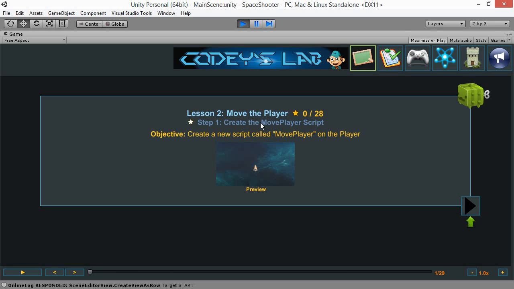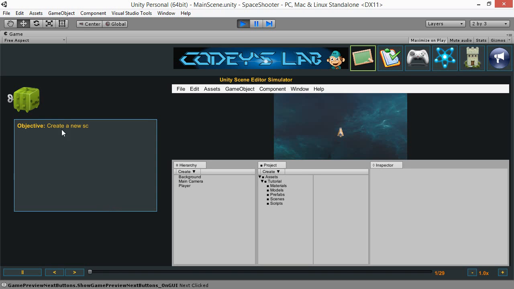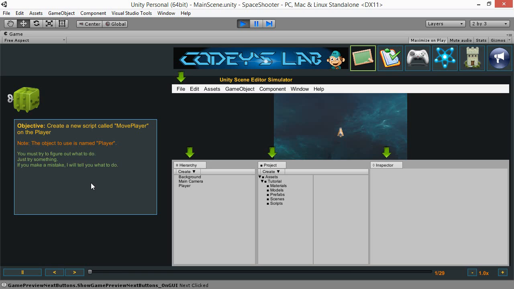Lesson 2, move the player. Step 1, create the move player script. Objective: create a new script called move player on the player. So again, we have the preview with the ship on the background. Okay, we're back to the scene editor, and the objective is to create a new script called move player on the player. The object to use is named player. You must try to figure out what to do again.